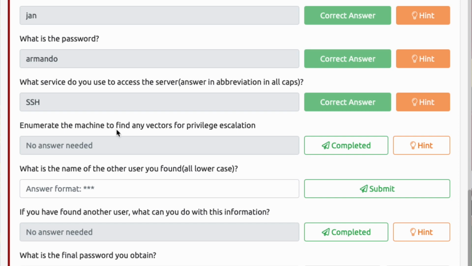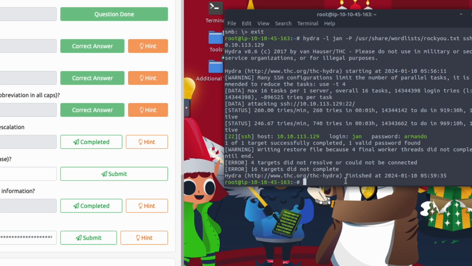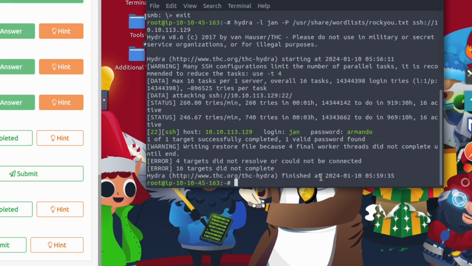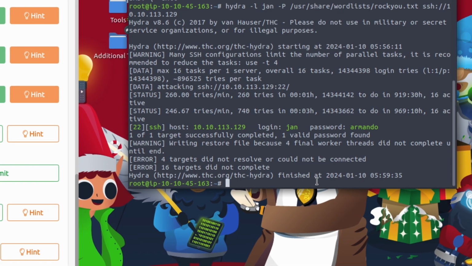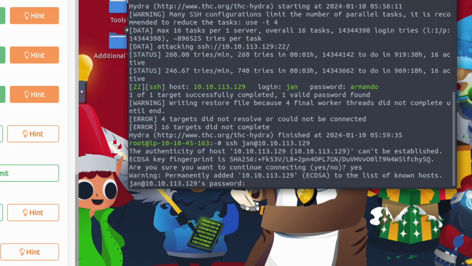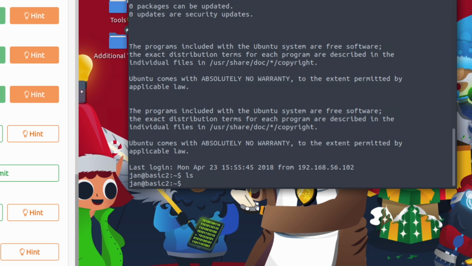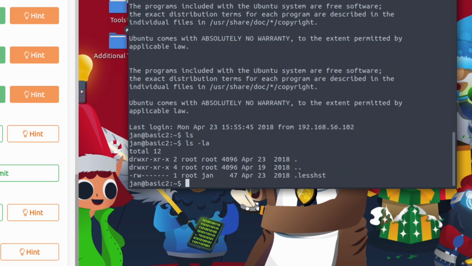So enumerate the machine to find any vectors for privilege escalation. What that means is we are actually going to log in as Jan and see what we could find here. All right, since we could do SSH, we're going to do Jan at 10.10.113.129. Oops, yes. Armando. And we are in. ls -la. This is what we got.